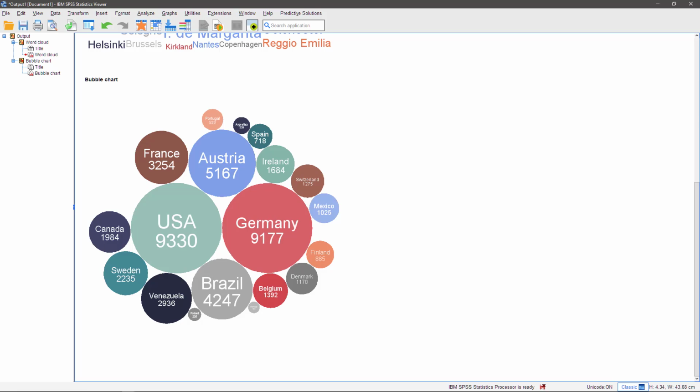To summarize, the cloud graph is an attractive proposition for visualizing a frequency table or a table containing aggregated statistics, especially useful for variables with a large number of categories.